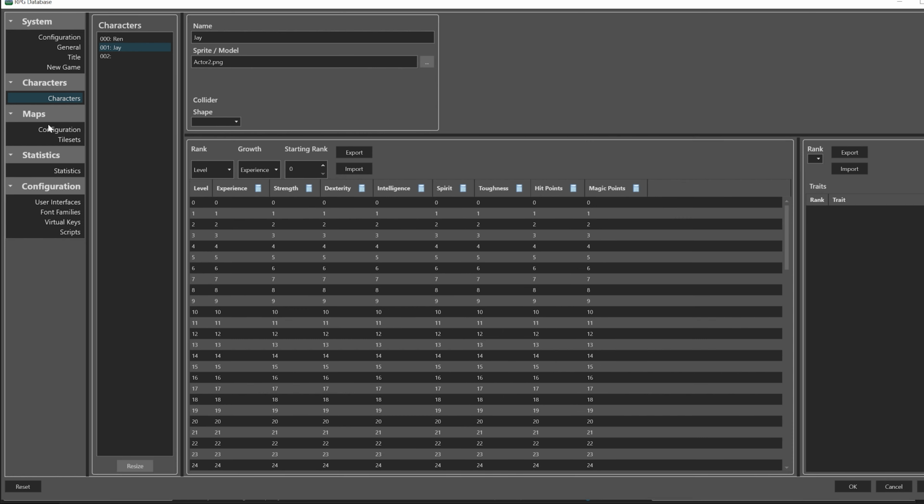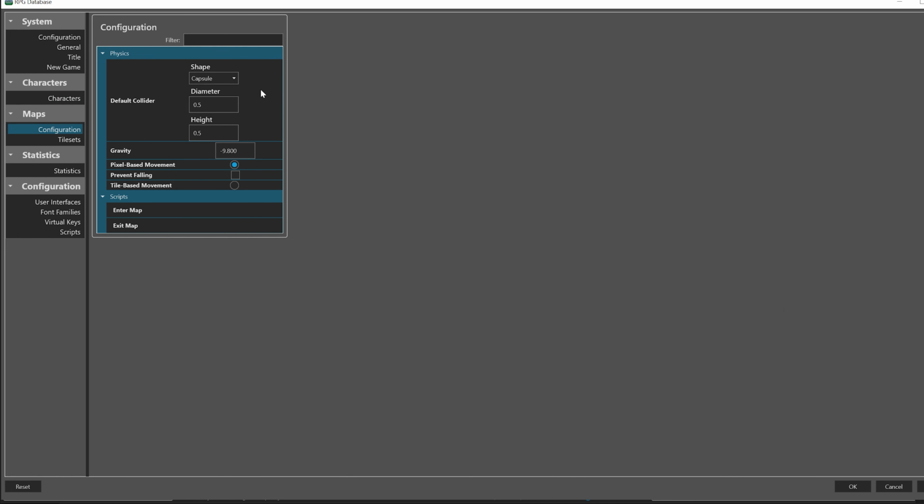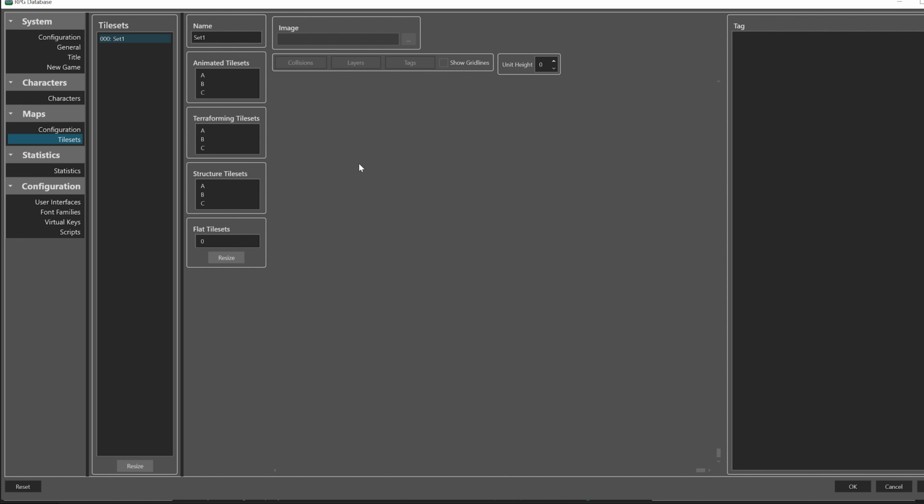In the Maps section, we can configure colliders and gravity, and set whether to use movement based on tiles or pixels. We can also set a specific script to run when we enter or exit a map. Here we can also import our tile sets and configure how they are used.